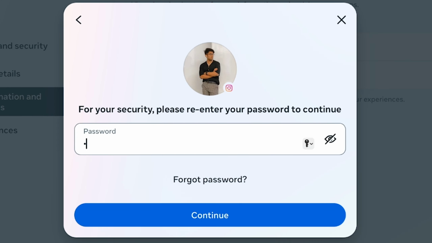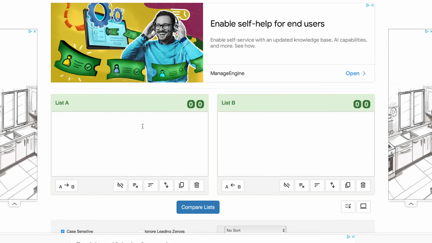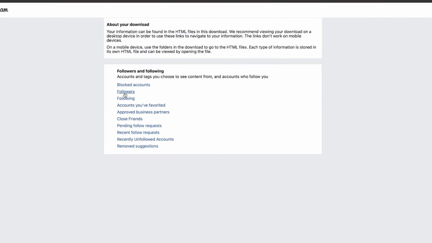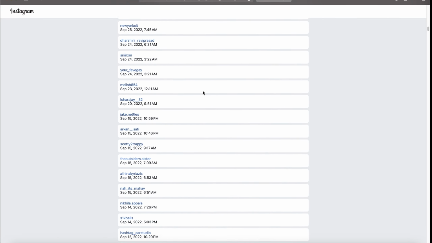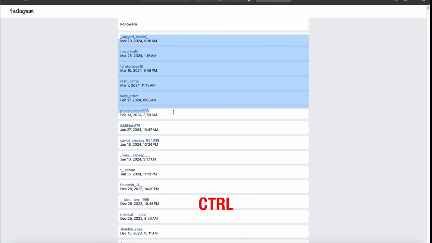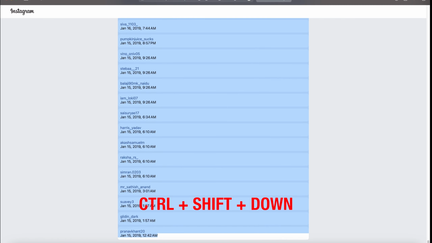Now, how do you get the people that don't follow you back? Search for list compare, and you're going to get a bunch of sites that compare two lists. You can just click on any site you want. Let's just go ahead and click the first one, this one over here. Simply, you just have to compare the two lists and we're going to find who is not following back. So we're going to click on followers, and you're going to see all my followers right over here. I just have to start selecting from here, and then I can press Control Shift Down, and it'll take me to the end of the list.